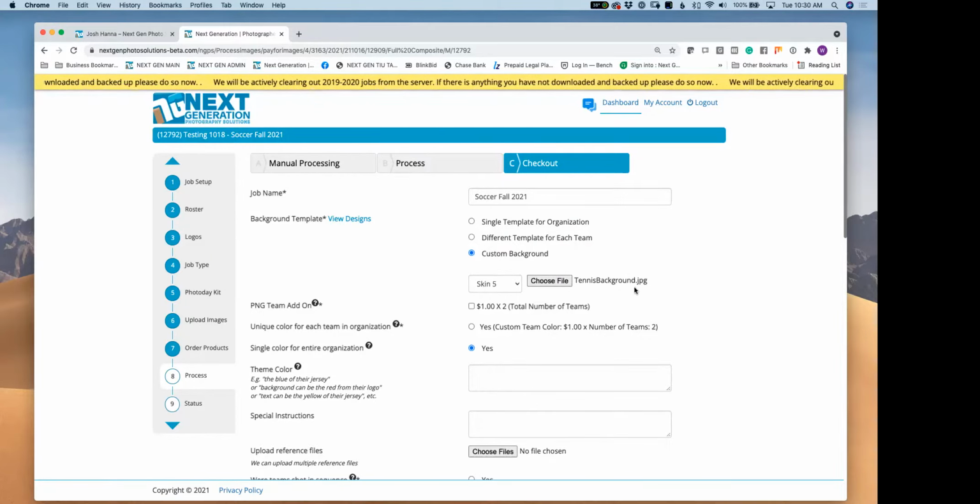All right, so that's basically it. Just capture your image, maybe at the shoot or however you're going to do that. Bring it into Photoshop, give it some love, give it some contrast, make sure it's nice and punchy, replace the sky, whatever you want to do. It's kind of give it some life. Crop it to 8x12, 300 DPI, save that as a JPEG file, and then pick your skin and then go through your normal next-gen process. On the checkout page, select custom background, upload your background file, pick the skin you want, and then check out with the rest of your job.